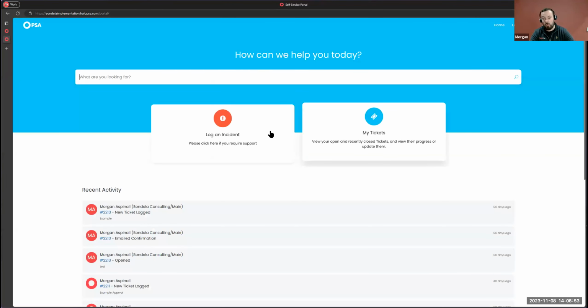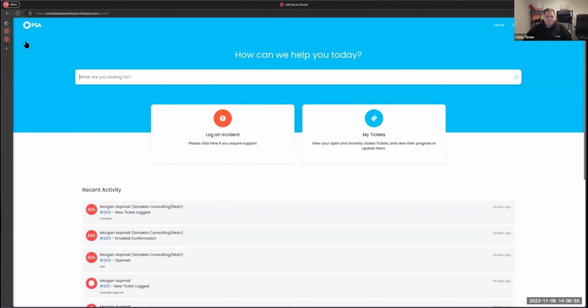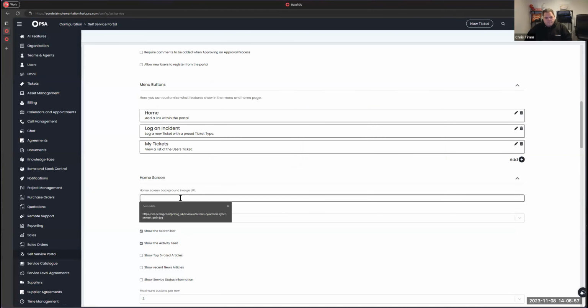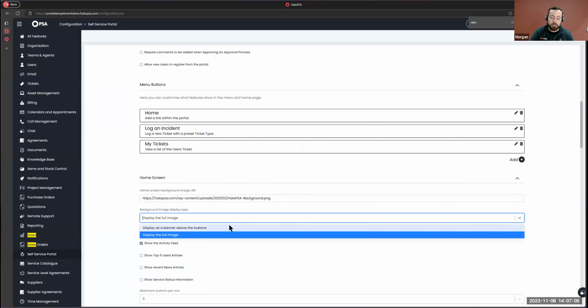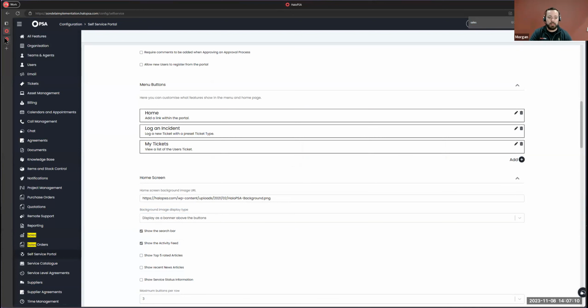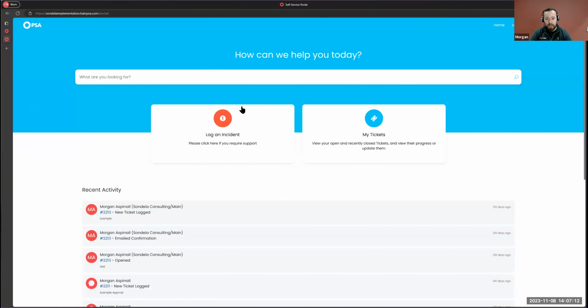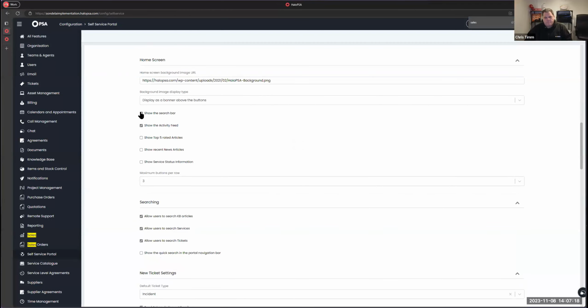So yeah, now it's a lot more vanilla. You can include any image via a URL as the background. You've also got the option to either display the full image across the entirety of the background, or just display it as a banner, where the banner is kind of the blue portion that we see here at the top.